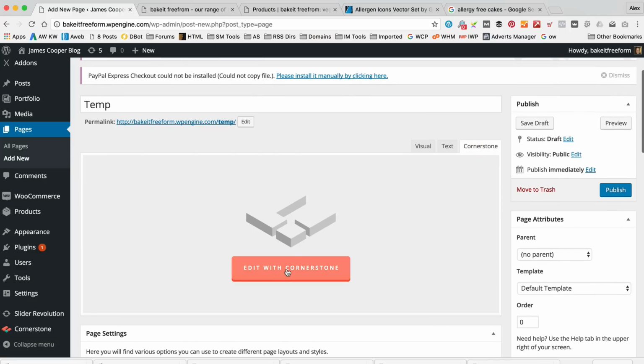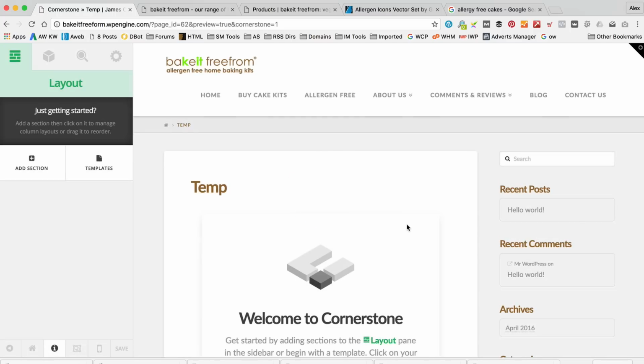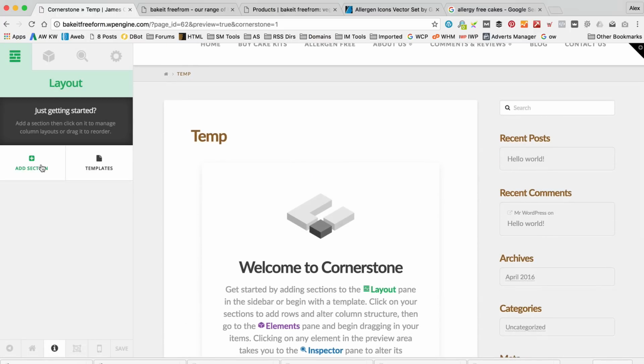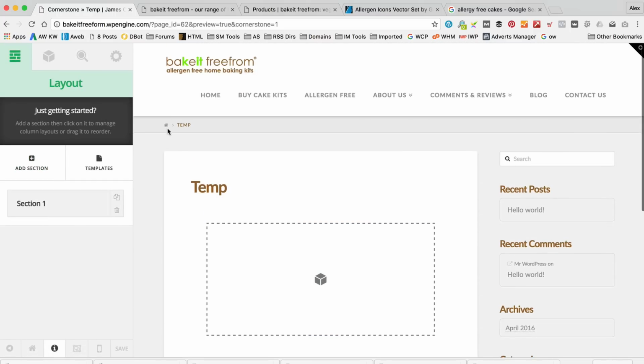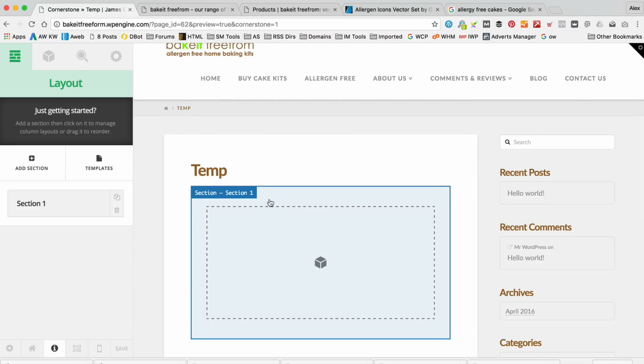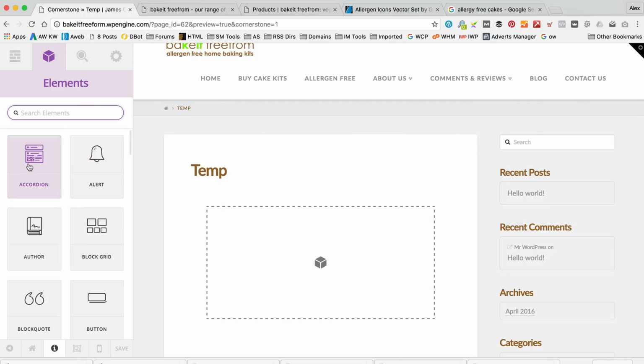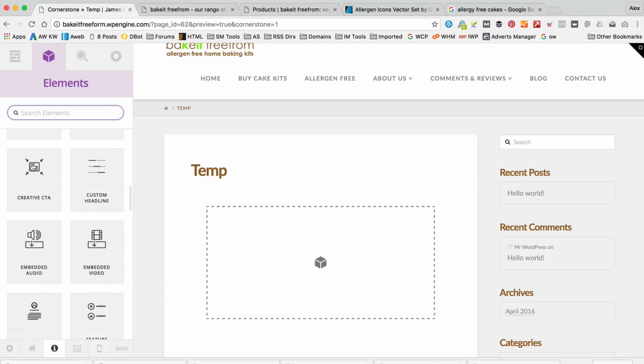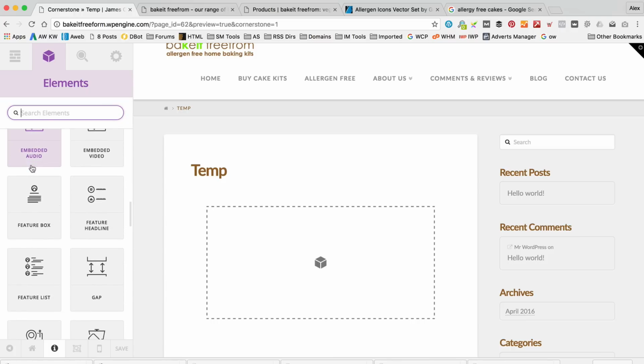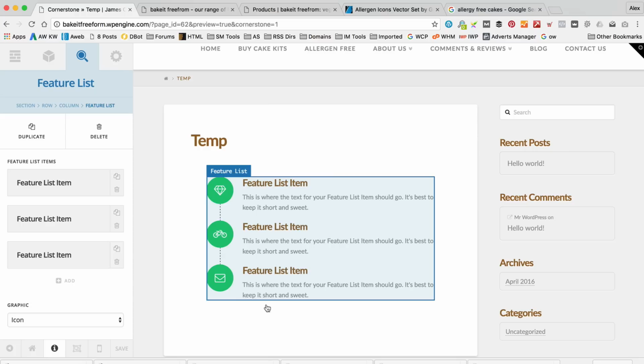Let's switch to Cornerstone and click Edit with Cornerstone. And what I'm going to do is I'm just going to add a section. So again, this is the nice visual editor that we're going to use to create pages. And then from the elements, I'm going to add the feature list element. As you can see, it gives us a nice kind of way of displaying our features.